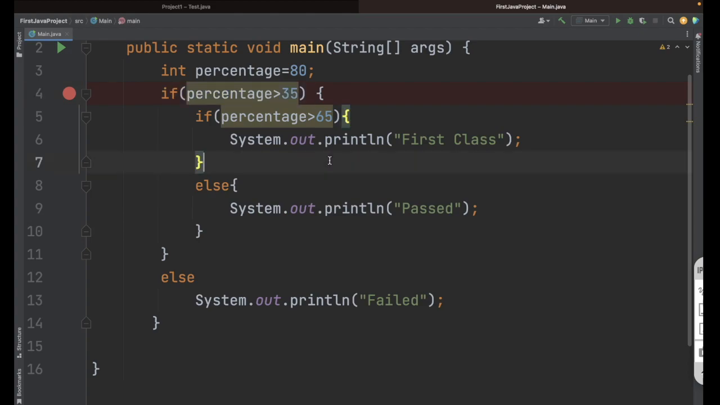Are we clear till this point, everyone? Does anyone have any question? No? Okay, perfect.